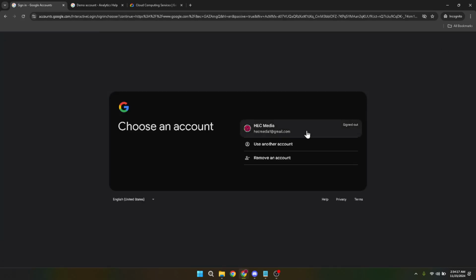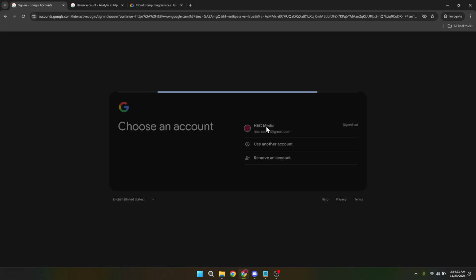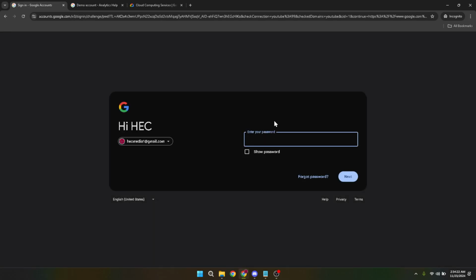Upon clicking, you'll be prompted to choose the Google account you want to use for this setup. If you're like me and have multiple Google accounts for personal use, work, or anything else, make sure to select the one that has access to the Google Analytics 4 property you want to link with Google Search Console. Enter your password for the selected account and hit Next to proceed.